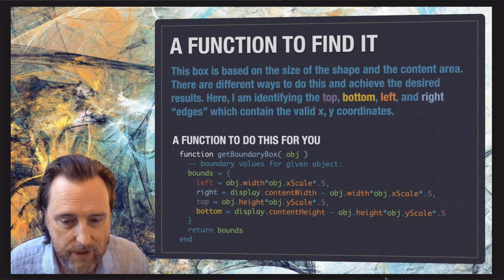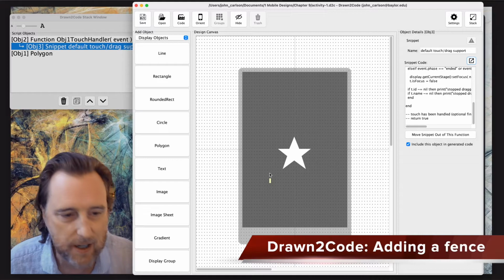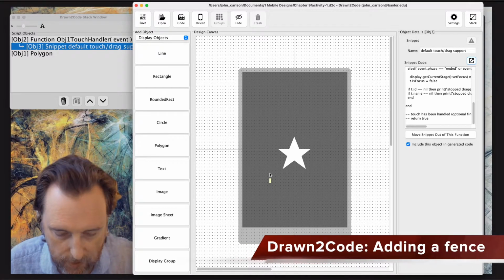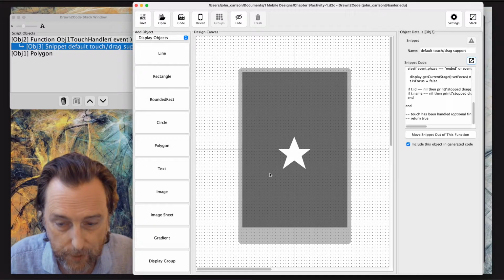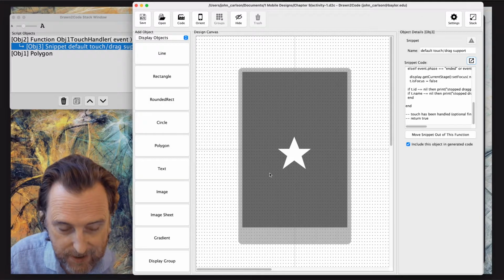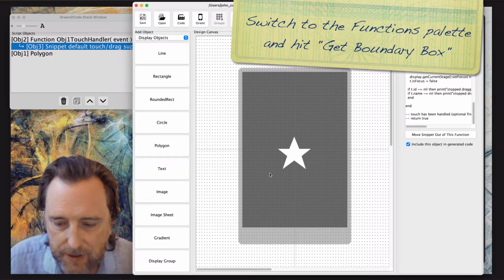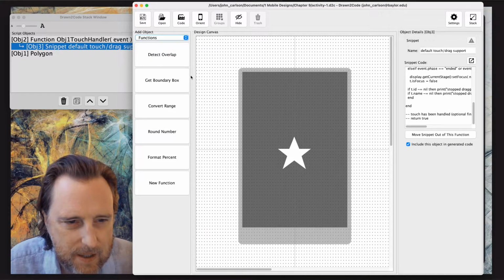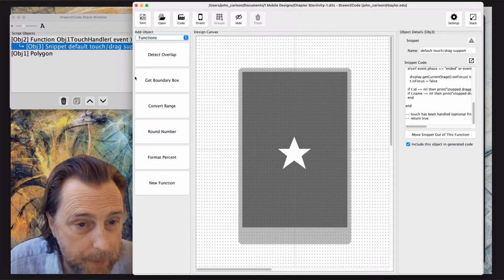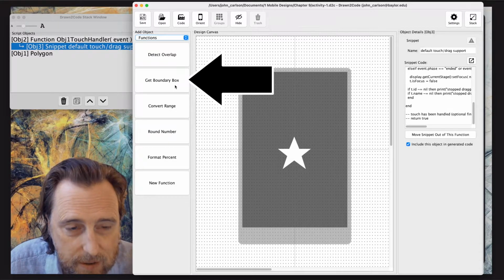So let's tackle it in steps, and I'll just keep adding on to this design. So if you're following along, you don't have to start over, but obviously you can if you want to. It's a very quick start. You add a shape and you add the touch listener to it. Okay, so let's head to the functions palette, and I've named the button to get the bounding box get boundary box.